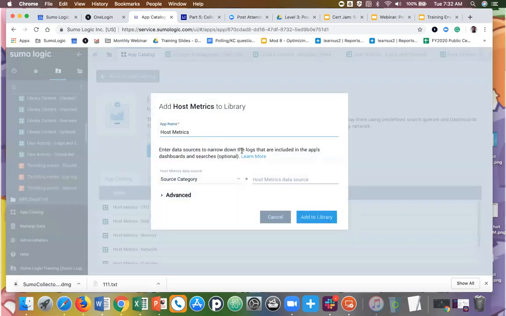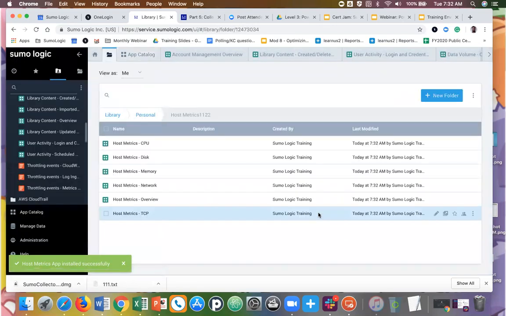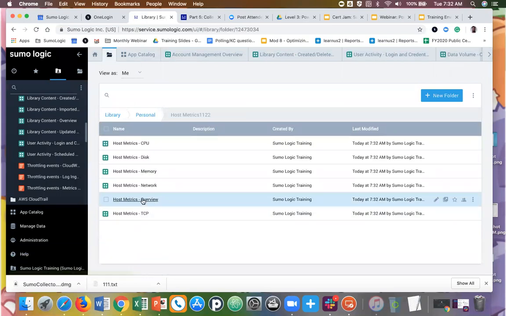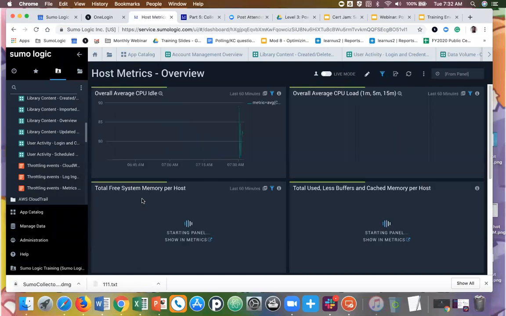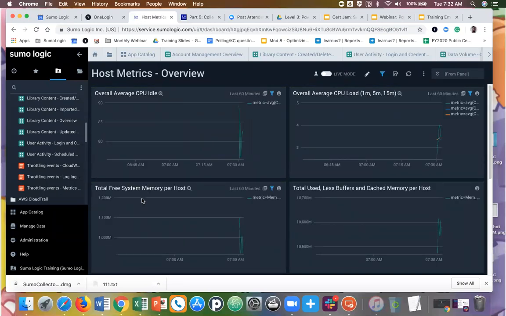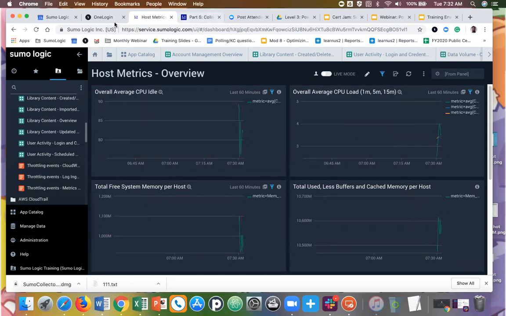Sorry about that. GB/host. Add to library. System's grabbing those host metrics, grabbing those queries, dashboard's putting them together. And now if I want to start to look at the host metric overview, now I'm looking at those metrics that are being generated and pulled from my laptop. And so now I can see my CPU idle, my CPU load, et cetera, et cetera. Cool.